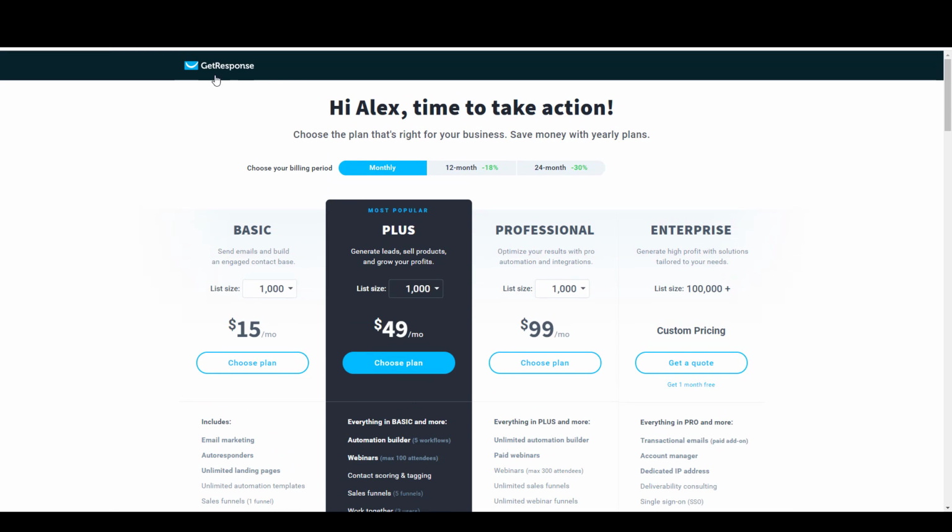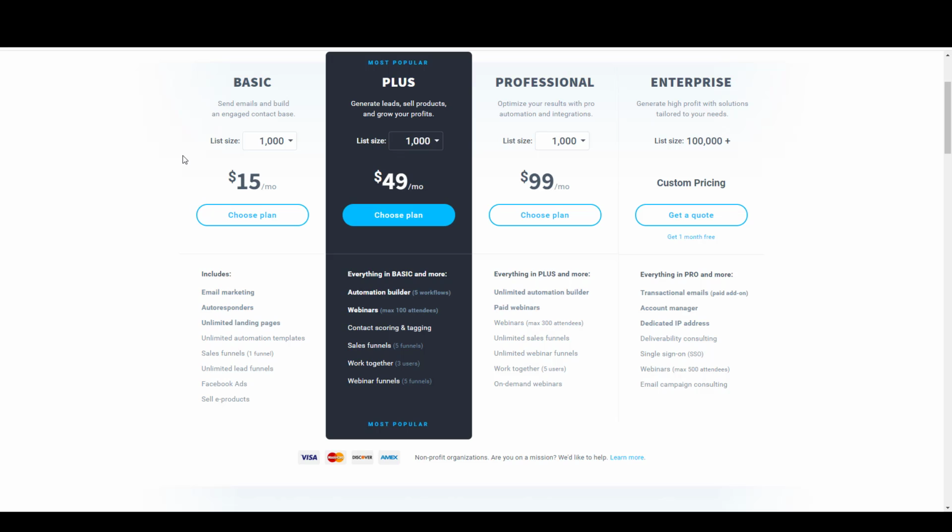So if we just take a short look at GetResponse's pricing here, you can see it starts off very reasonably. Most email marketing platforms are priced around $19 or $20 a month at the first tier, but they start at $15 a month, and that's for 1,000 subscribers, which is a lot more than you'll need at first, and that's actually the minimum. Like I said, a lot of others will start you at 500 or even less.